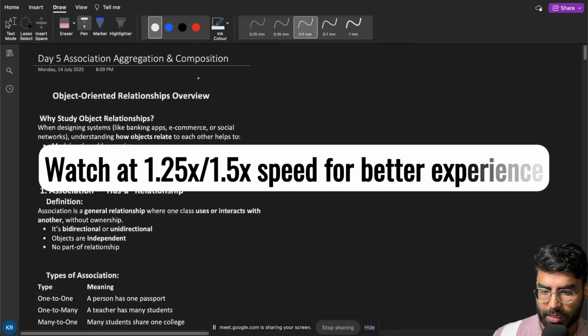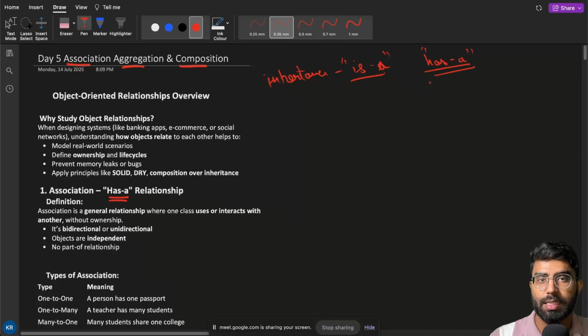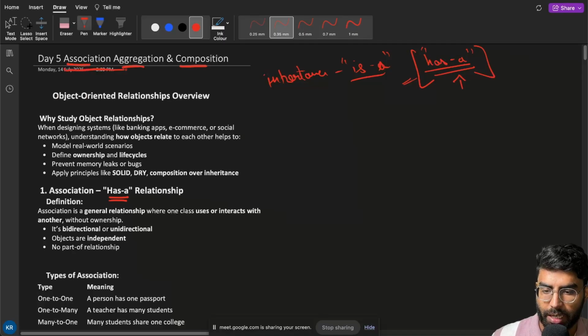So today's topic is aggregation, association and composition. We have done inheritance, which is a relationship, and we have also seen the has-a relationship, where a class has an object. If one object is present in the other class, they have a has-a relationship. These terms are all related to the has-a relationship.